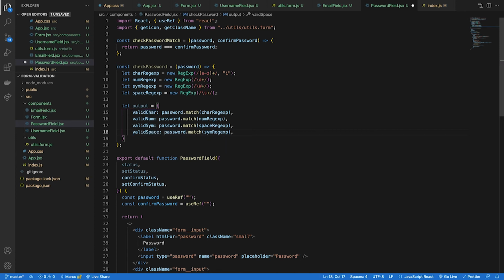Now this valid space works a little bit differently, because if these things match, it means that I got white spaces. So this is going to be true. I want the opposite. I want it to be true when there are no white spaces. So I just negate it. Just not this, basically. This is going to be true when there are no spaces.